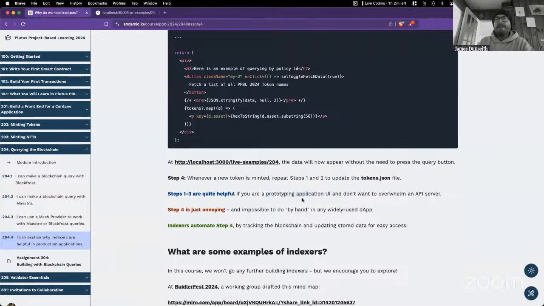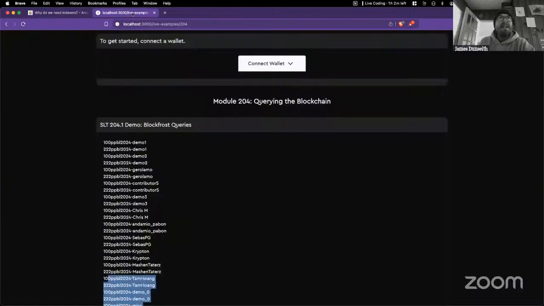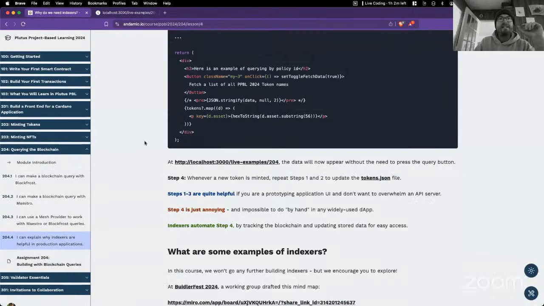Just grab some raw data, slap it in a JSON file, and then prototype, right? Just play around with UI, play around with the structure of your components and colors, whatever else you want to play around with. That's fine. But step 4, I hope you recognize, is just ridiculous. You're not going to update a file by hand every time something happens on chain.